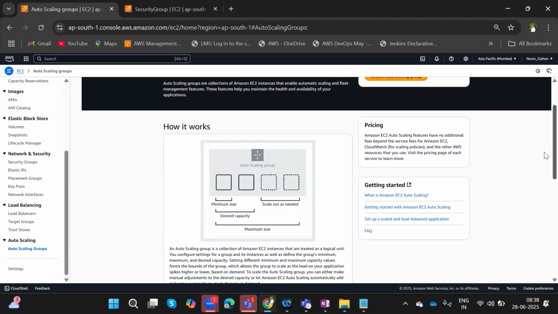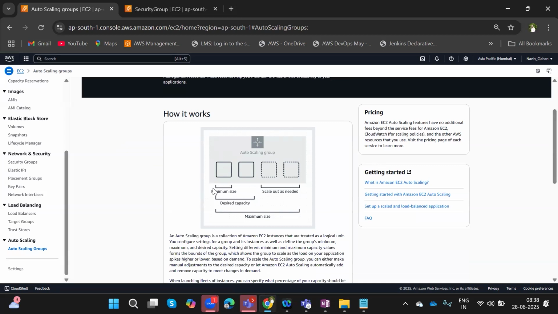We can just look at my screen. This is what we call the minimum number of instances, desired capacity and maximum capacity. So we can see scale out as needed. I'll talk about how it works and how we implement everything. See, an auto scaling group is a collection of Amazon EC2 instances that are treated as a logical unit. They're treated as a logical unit, right?